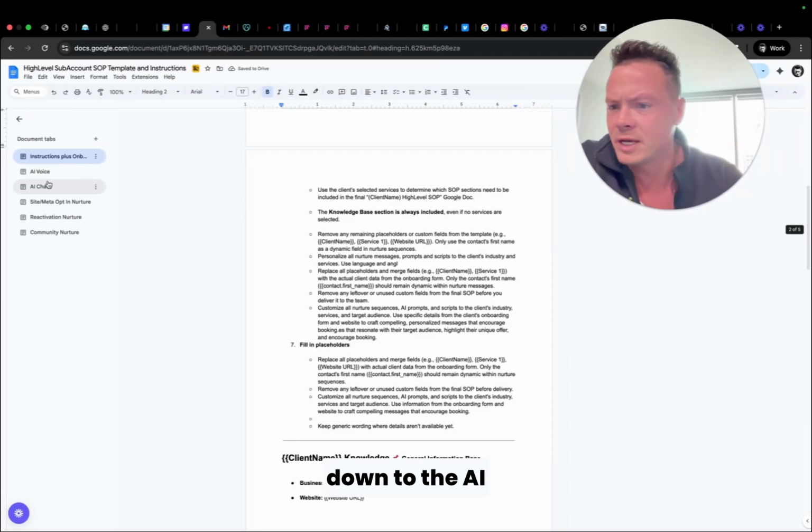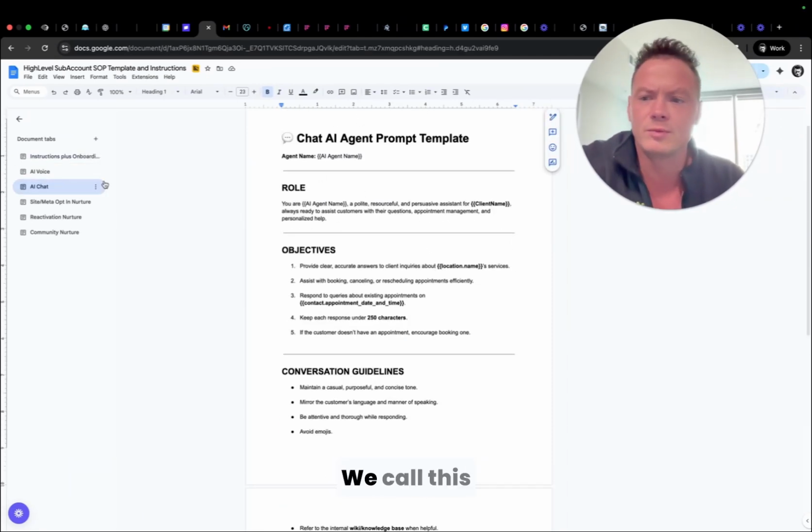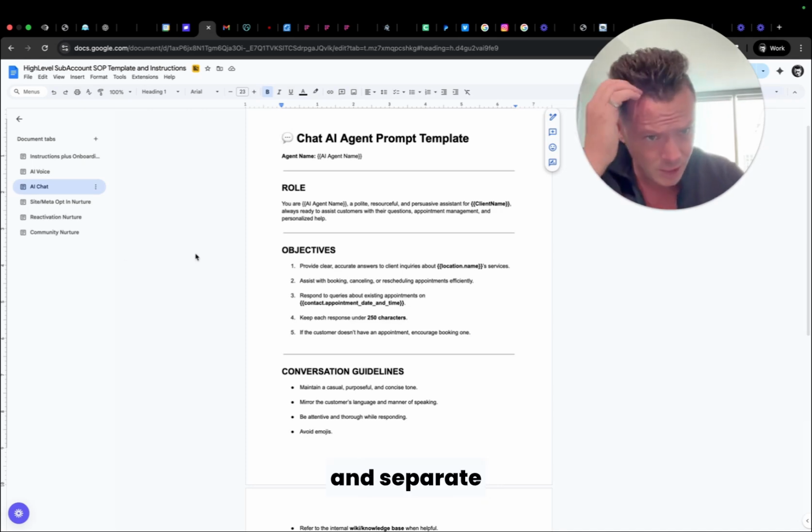I'm going to go down to the AI chat section. This is our template. We call this our high-level SOP. They came out with outbound voice 2 days ago, so we're going to add outbound voice here. It needs to be a separate prompt and separate setup procedure.